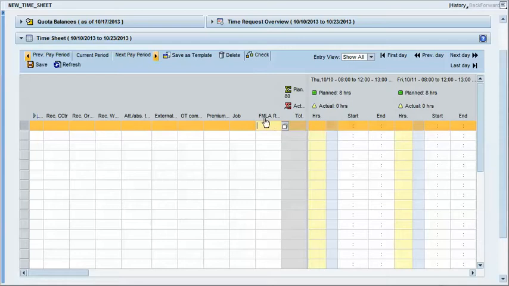The final column is for FMLA. If you have been awarded a FMLA certification, then when you enter time, and it's a FMLA-related absence, then you will need to enter your request number here as well. Your FMLA coordinator at your bureau will be able to help you with that.